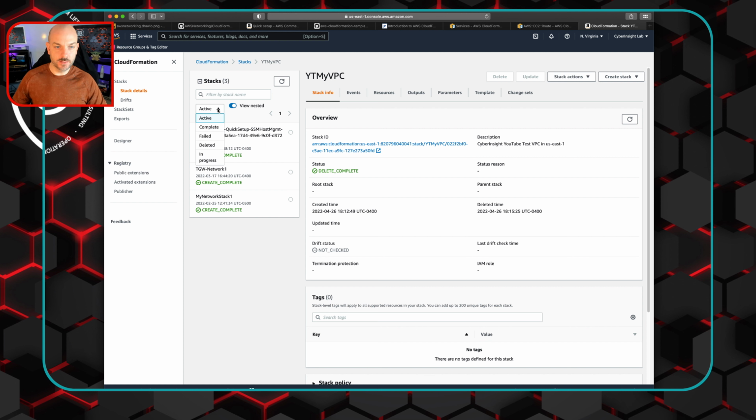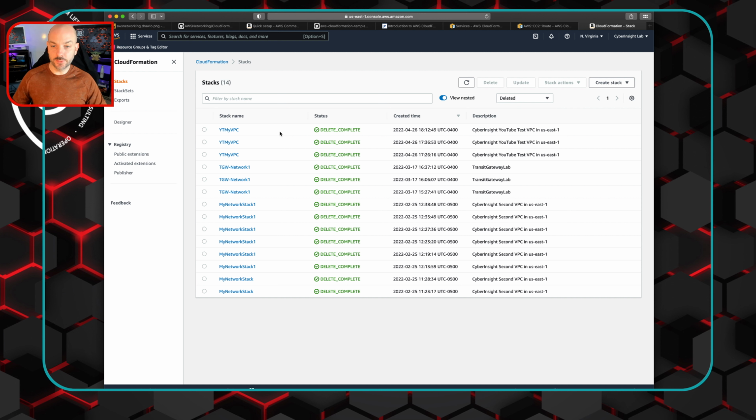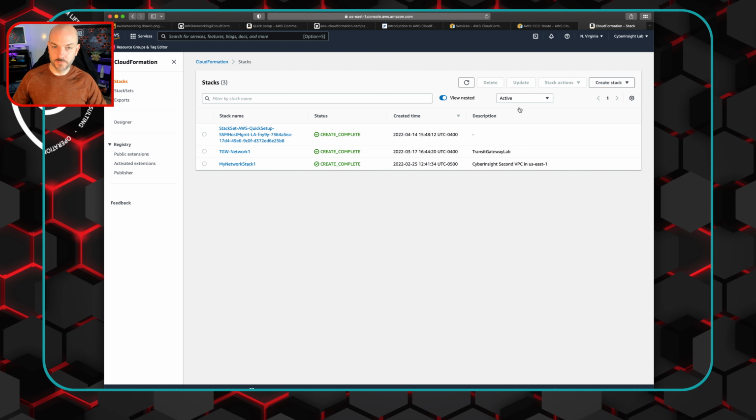Now, if we want to see previous stuff, we can actually see failed stacks. Let me step back one here. Okay, so we can do failed stacks. We can show deleted stacks. So this is stuff just from me doing testing here in my lab. And the active ones are the ones here. So remember, when you actually do delete that stack, it is deleting all of the different resources that you created.